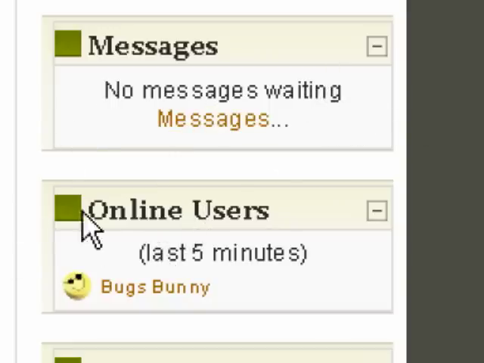And again, you can always look for online users and click the mail icon next to their name to send them a message, or go to their profile page and send them a message that way.